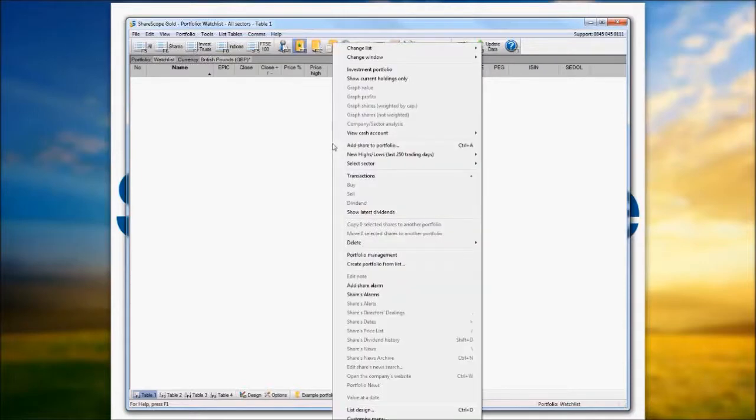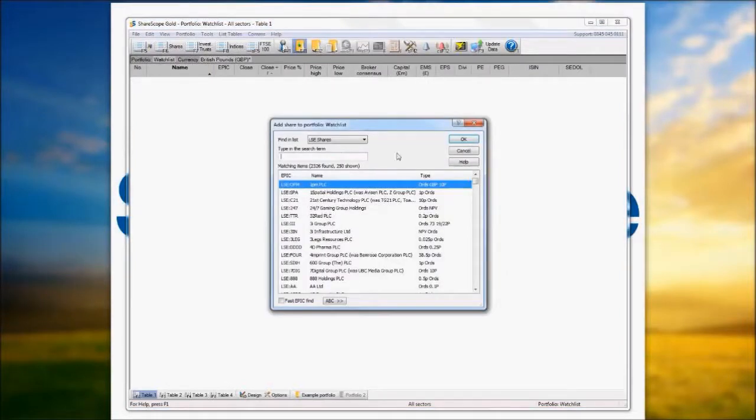So here we go. We open up the Add Share to Portfolio watchlist window. And this is very much like Find a Share, yet it has one key difference. At the top of this window, it's got a section labelled Find in List. And you can see there's a little drop down that says LSE shares.